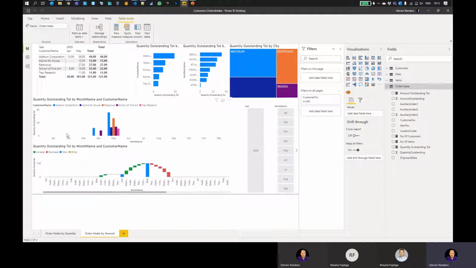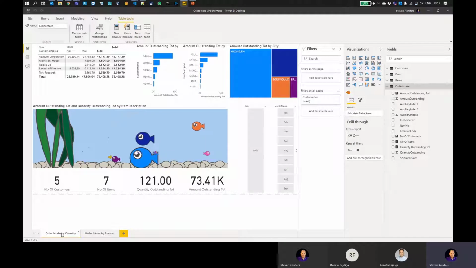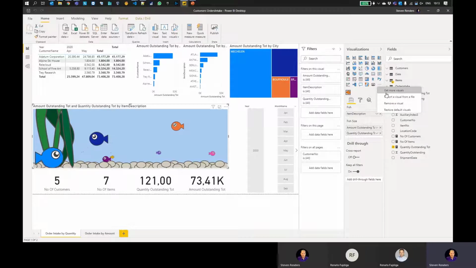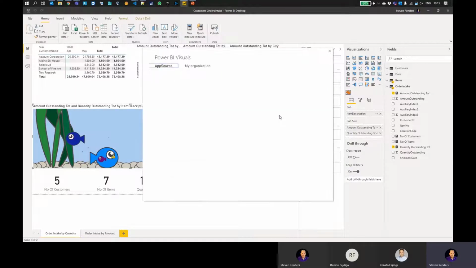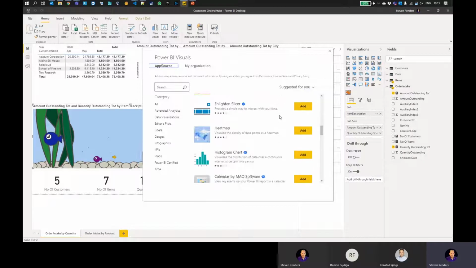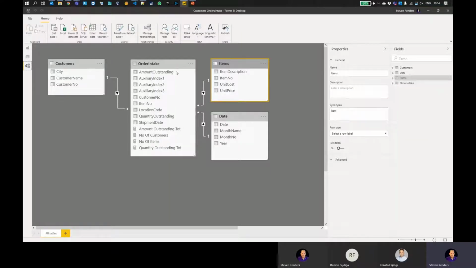Here on this page, I am visualizing the order intake by quantity, and on this page, I'm actually doing that by amount. And as you can see, I have this very nice aquarium visual that I always use in demos, which is a custom visual that you can also import from the marketplace, which is very nice because there are hundreds of other visuals available there. You simply click on the button with the three dots and you go and look for the visual that you are interested in.